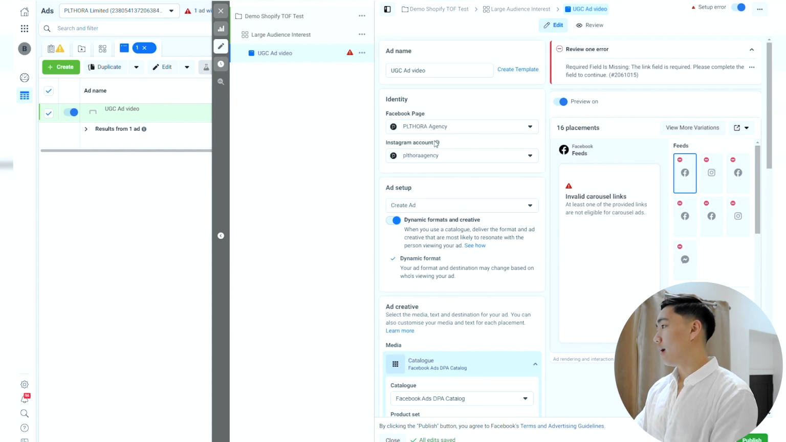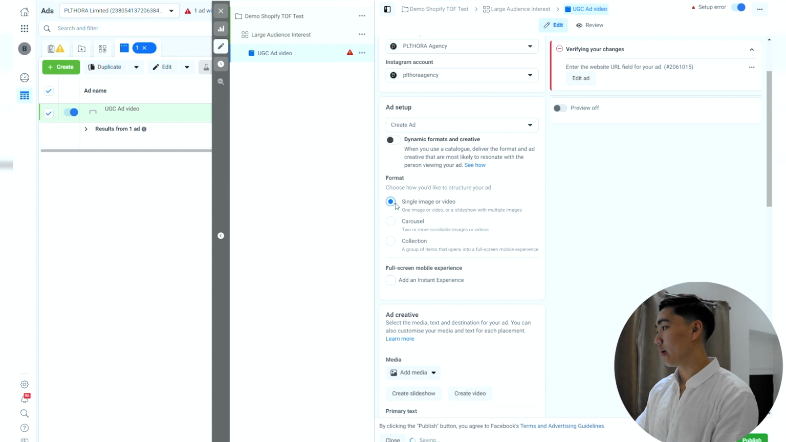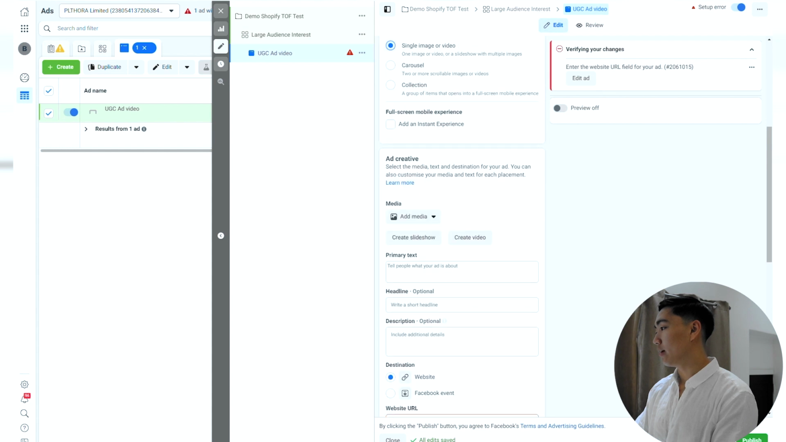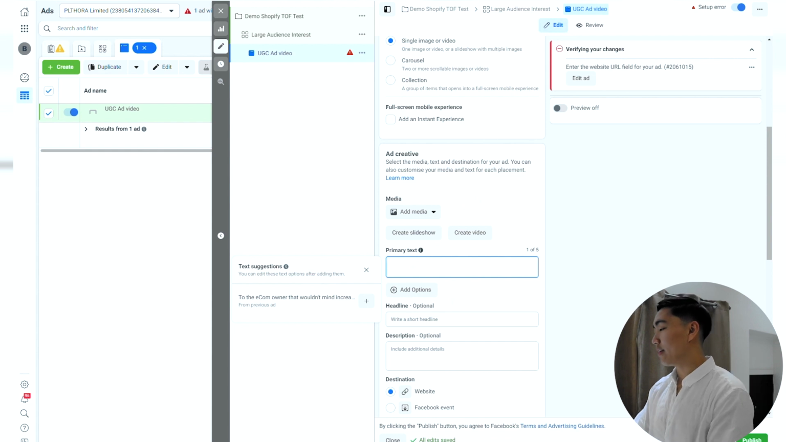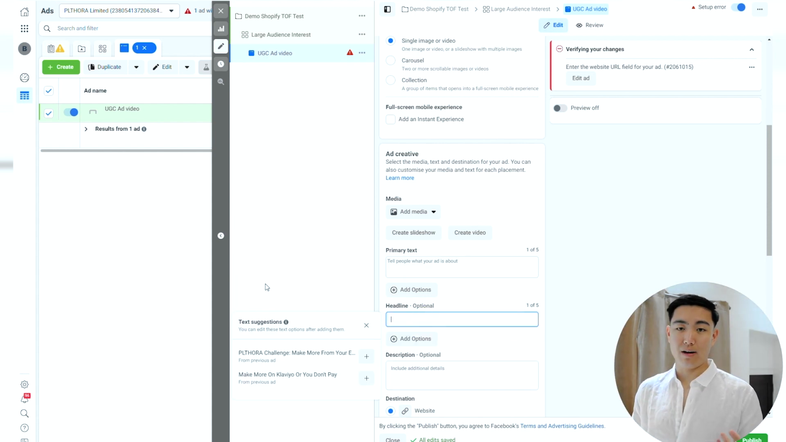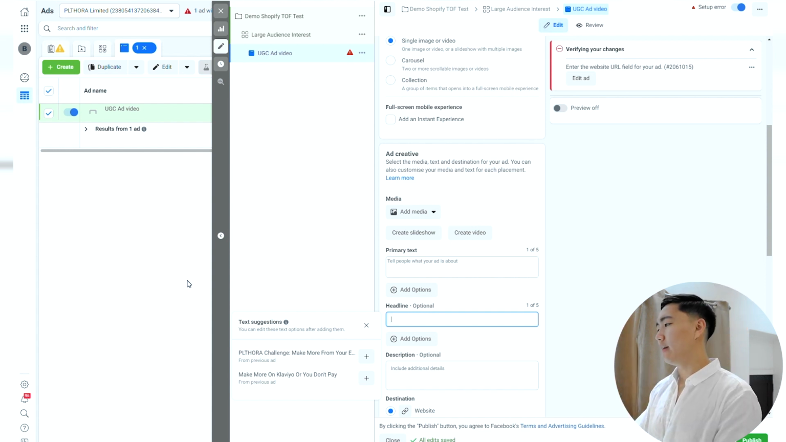So when it comes to ad creatives, what you want to do is create an ad, and if you don't want to tick this, by the way, then you want to have a single image or video, and you would just upload it in here: add media, add image, create video, and then primary text. This is essentially the text that they see in the description of the ad, I guess. And then the headline would be shown on the feed placements on Facebook, and also when placing them on Messenger and stuff like that. The headline is what people will see.